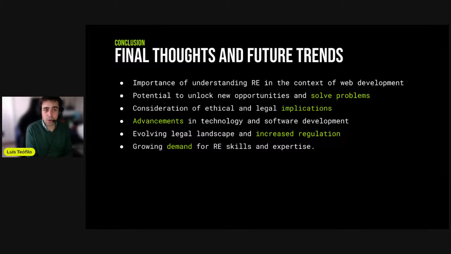So we need to know when it's ethical and unethical to do so. It has the potential to unlock new opportunities and solve problems. Of course, we always need to consider the implications. But still, I think overall, this is something that will never go away. This is something we have been doing since there is software. We always try to recreate and replicate how things work, and this will not go away, not in the upcoming years. And of course, there's a growing demand.